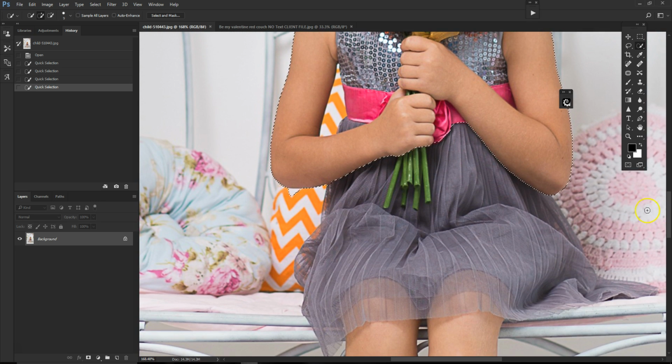As we go here, it's doing a pretty good job of selecting the colors versus the background most of the time. See-through dresses are kind of a bear as well.